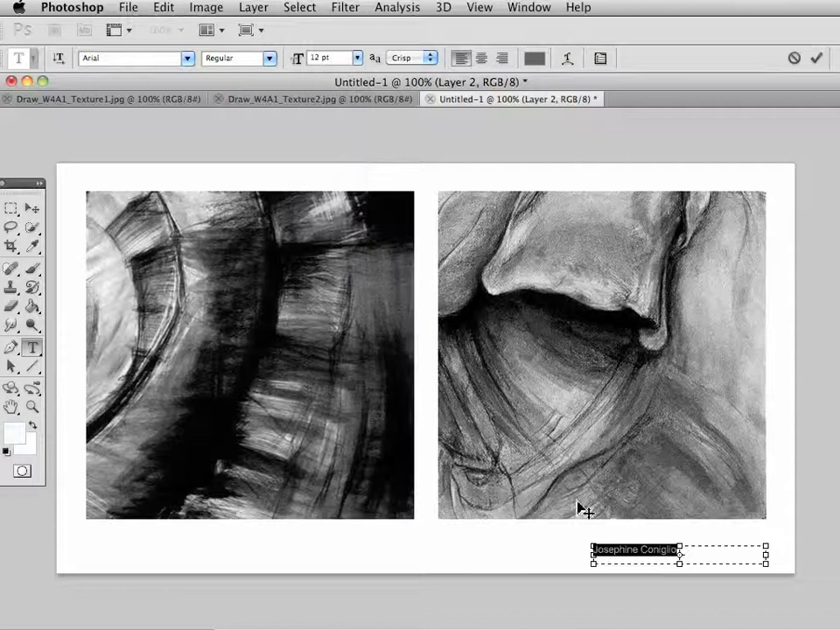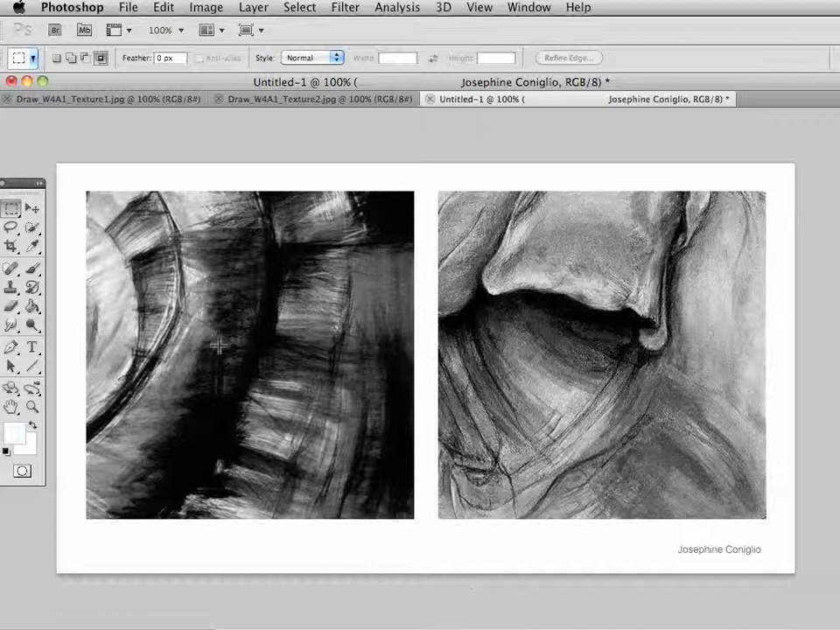I like smaller, not too big, and the reason for that is that we don't want to visually compete with the image, right? We want to make a strong presentation, and the image itself needs to be the star of the show. So I just want to have my name identified there, and I'm going to space it over a little bit. I want it closer to the edge here. So, oops, not that far. So there we go, and then click on another tool, and it's done.